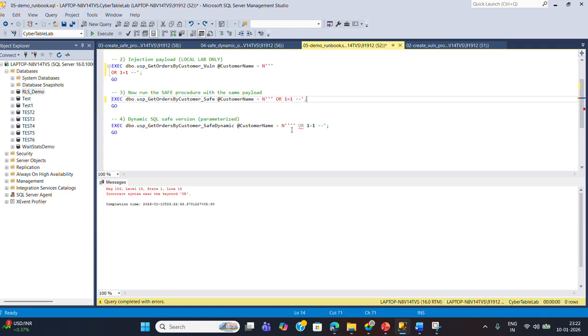Whenever you create it safely, as I have shown you in the demo, with parameterized code and a safe procedure, then SQL injection cannot harm your data. Unnecessary data cannot be retrieved. Only the required outputs will be given. This is a very small demo I have shown.